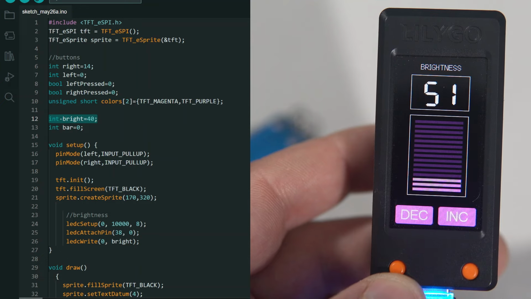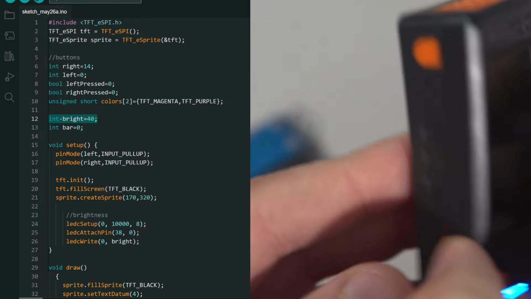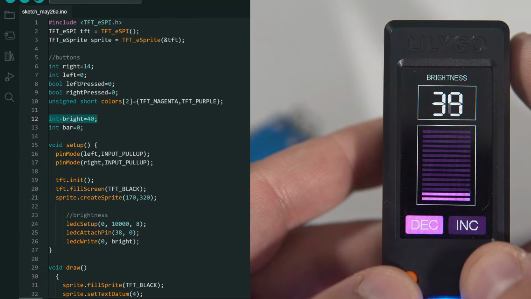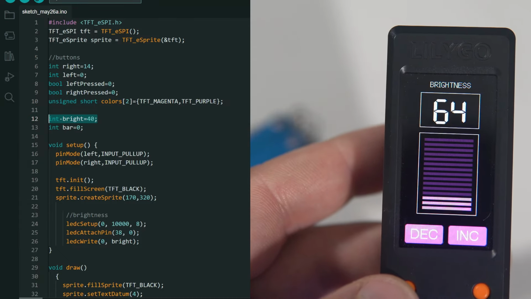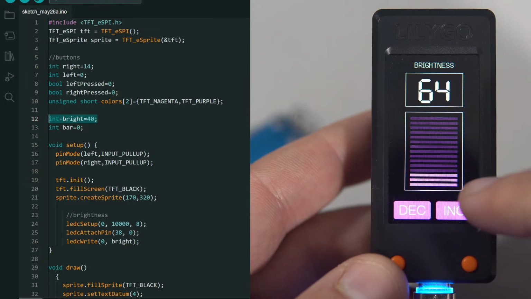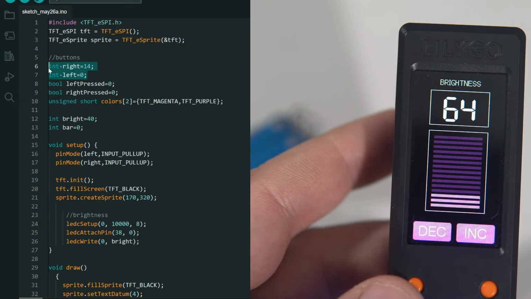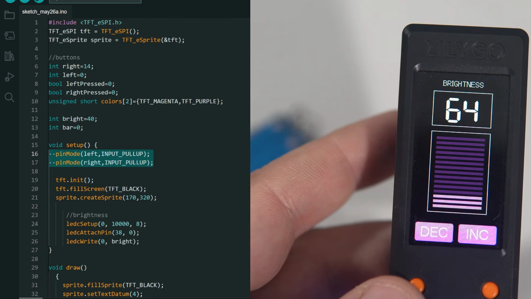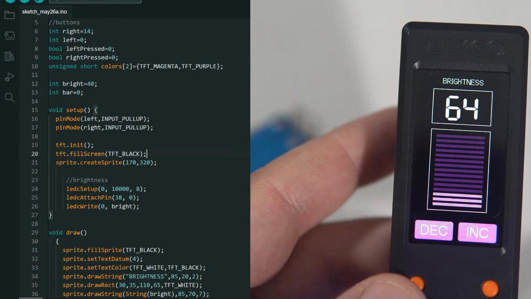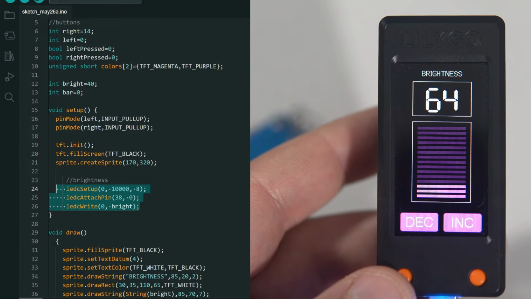Next, I have the variable bright. When the board is reset, that variable is 40. Later we can change it. The variable bar is used to show the number of bars. I will talk about this later. Both buttons need to be input pull up. Next we have init functions for our screen, and here is the part which will change brightness.